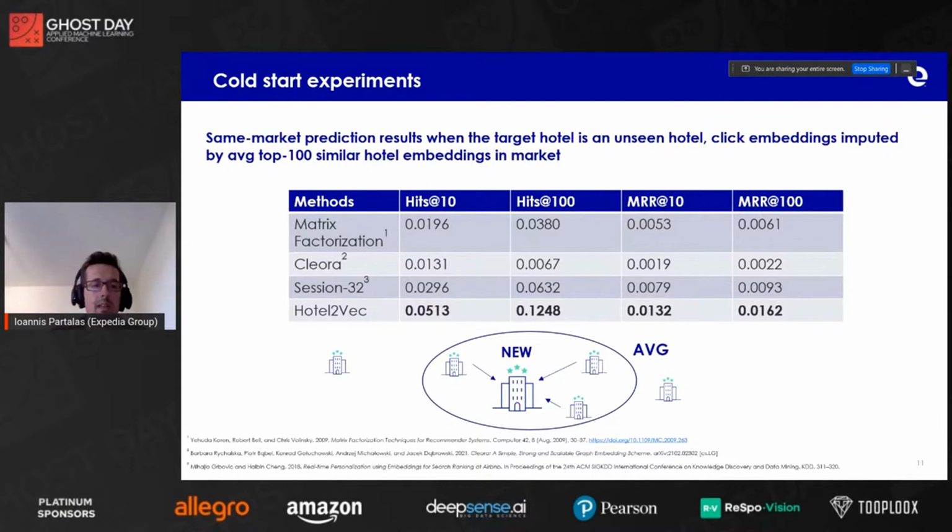So in our case, we would impute via our model, while for these approaches, we would use some proximity average based on the embeddings we get for each approach, based on geographical proximity. So we take the top 100 similar hotel embeddings within the market. And you can see that by just using the model, we obtain better hits at K and MRR at K against all the other methods, right? So that was quite an interesting experiment.